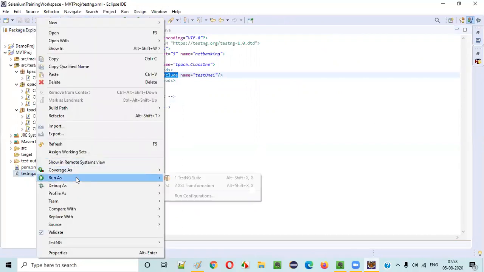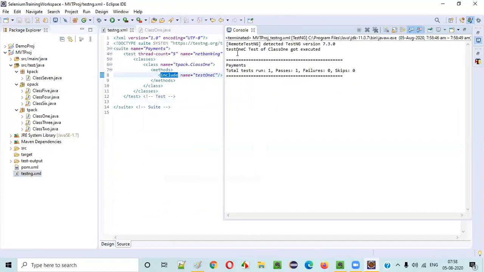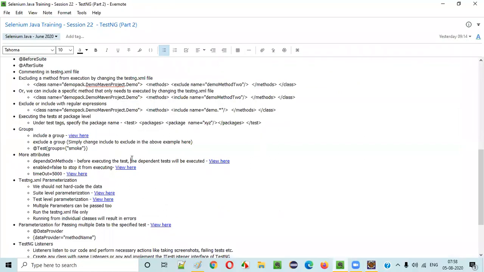So run this, only one test method, that is test 1C, will be executed this time. You see, only test 1C. Out of 4 test methods, only test 1C got executed. That is the difference between exclude and include, guys. Exclude means apart from this, execute everything. Include means only execute this particular thing. Okay, that is the difference.